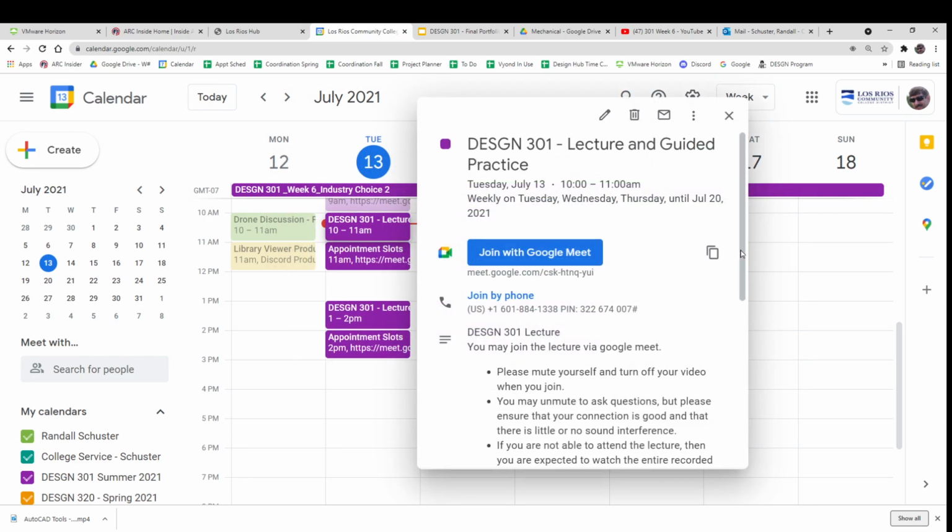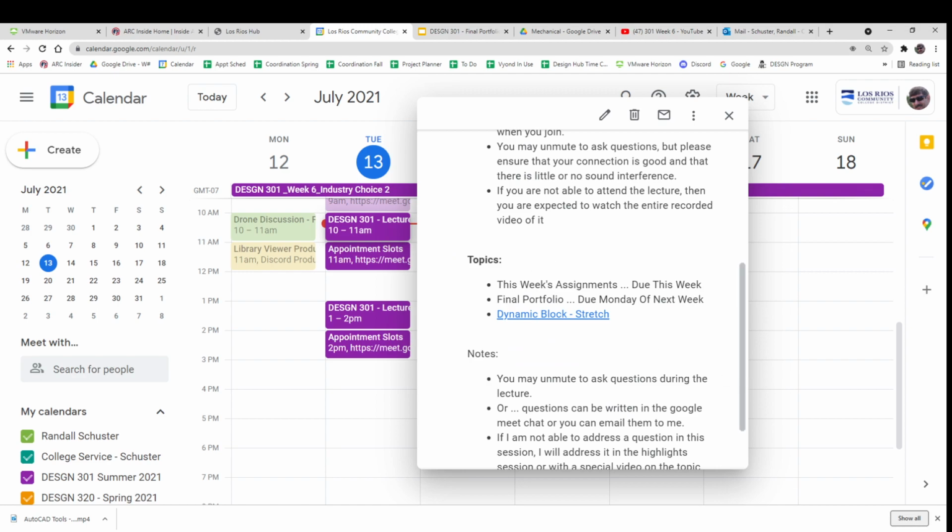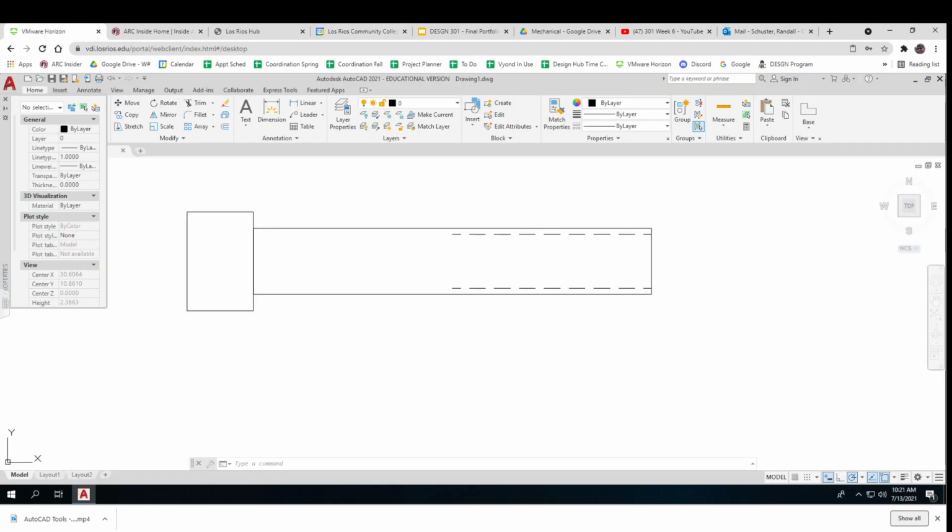Again, for today, we went over this week's assignments. We just did the final portfolio. Here's a little video on dynamic block stretch, but I'm going to do one now.